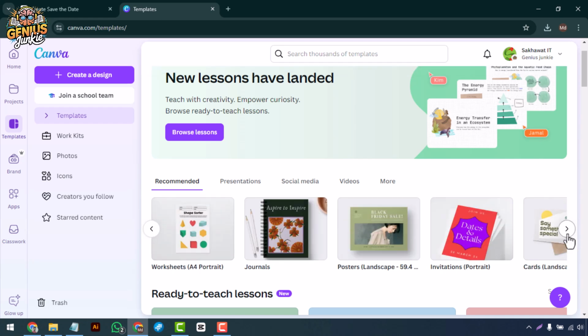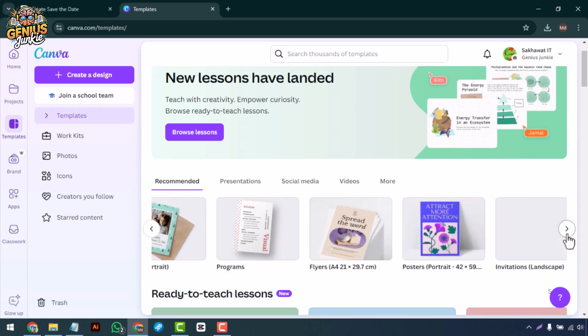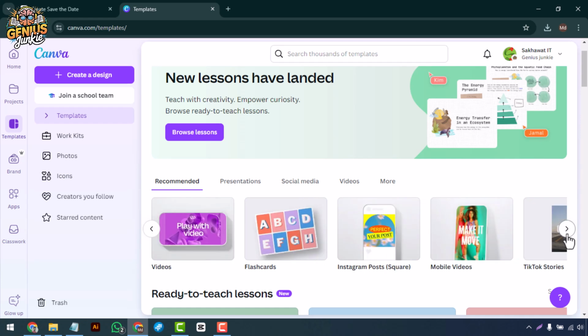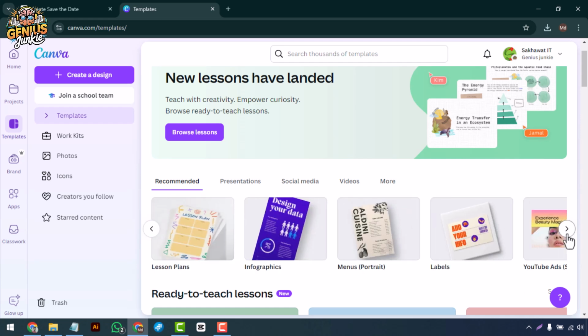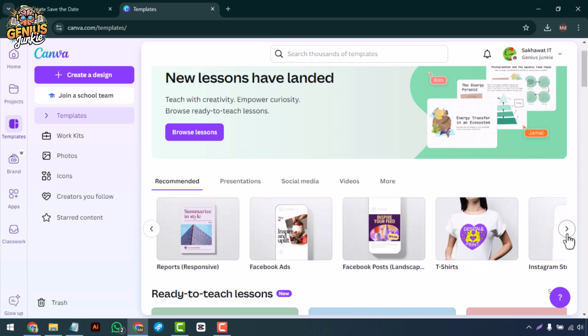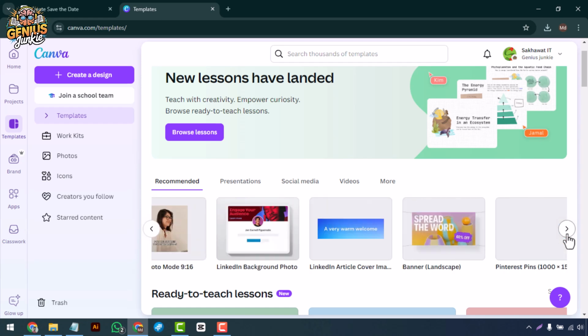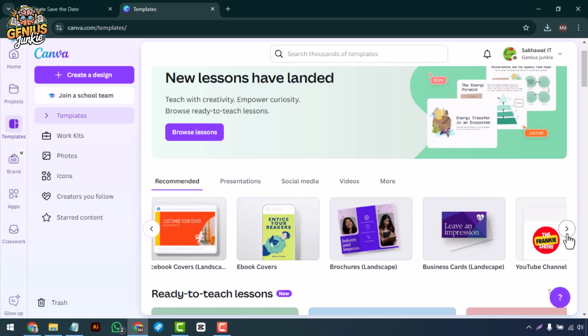In today's video, I'm going to show you how to design custom budget sheets using Canva. Whether you're looking to get your finances in order or just want a stylish way to track your expenses, Canva has you covered. Let's dive in.